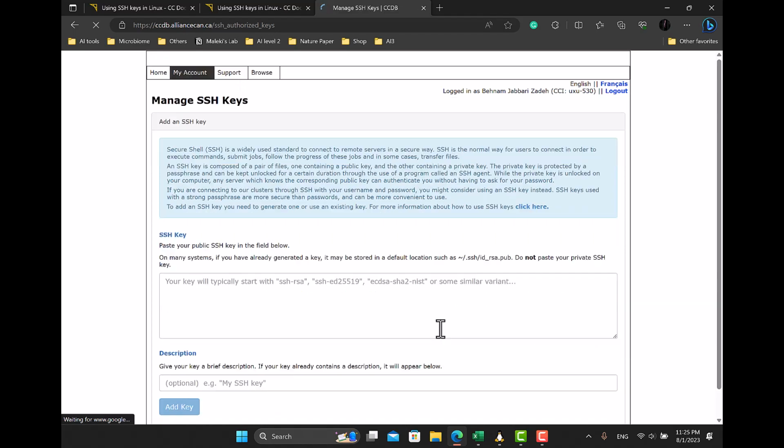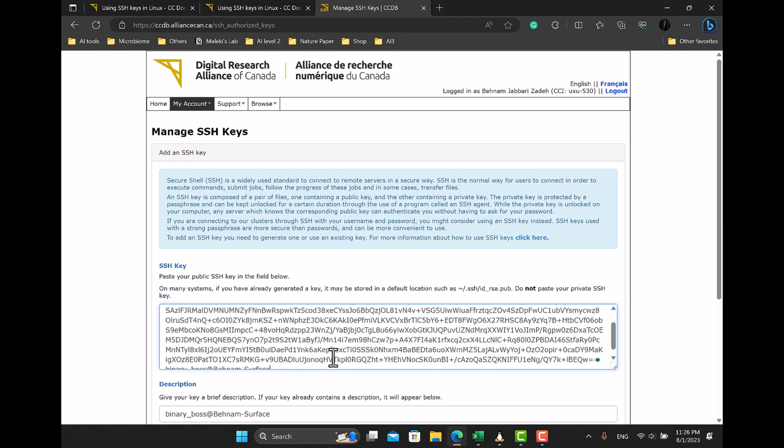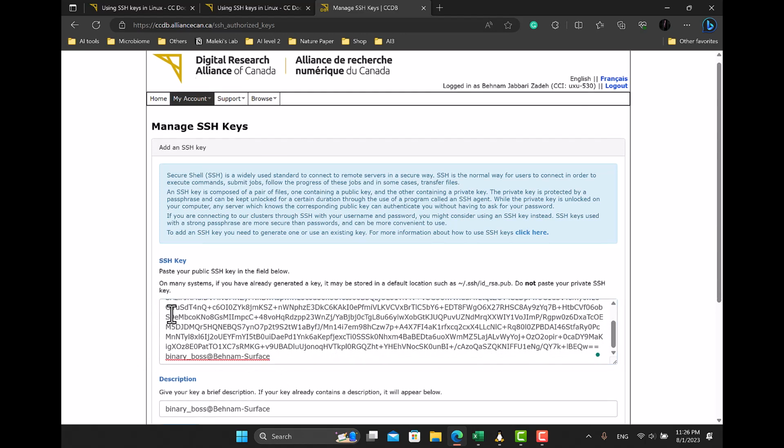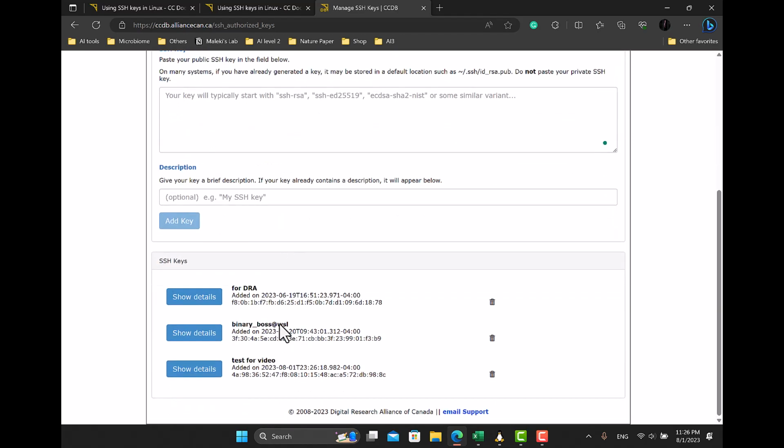It would bring up this page. It says to paste your public SSH key in the field below. It typically starts with ssh-rsa or ssh-ed25519. I will just paste my key here and give a description like "test for video". You can't see my key, and I would never ever share the private key. I will add it, and it is added here. I now have "test for video" here.